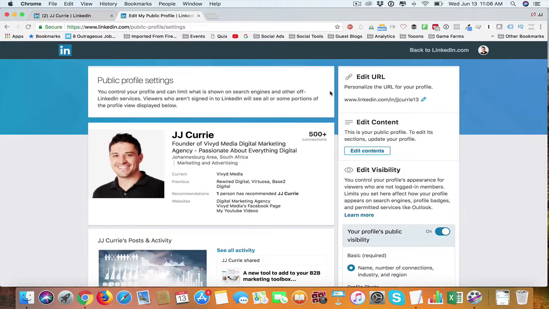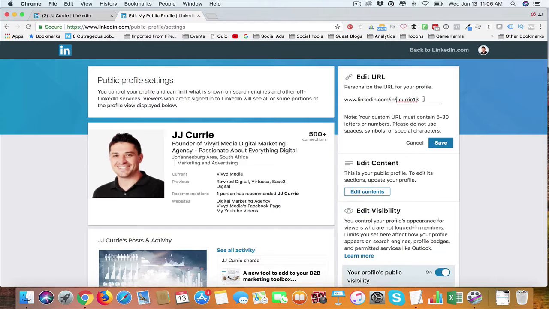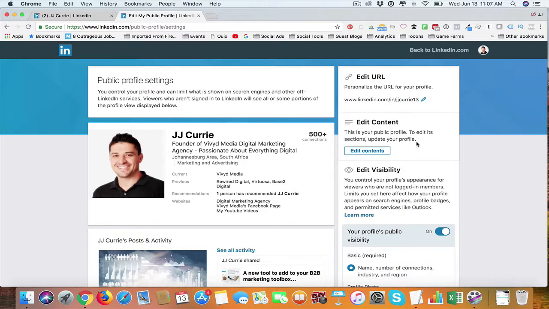Now the first thing that we do over here is move over to Edit URL. Now if you haven't already, I would suggest that you create a URL and include your name. Now this is for a couple of reasons. Firstly, this allows your profile to get found in the search engines, as well as you can add this to your email signature and on your business card. Now this gives people a point of reference to come straight into LinkedIn onto your profile, which is very important. So because I've already done it, I'm not going to click save, I'll just say cancel.